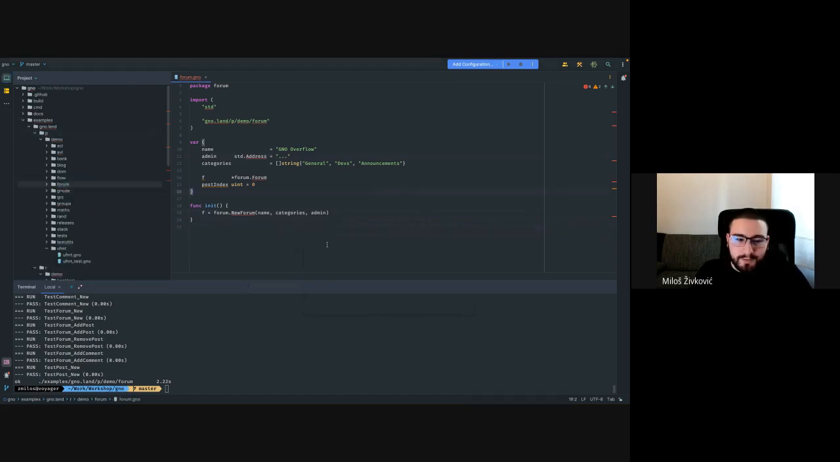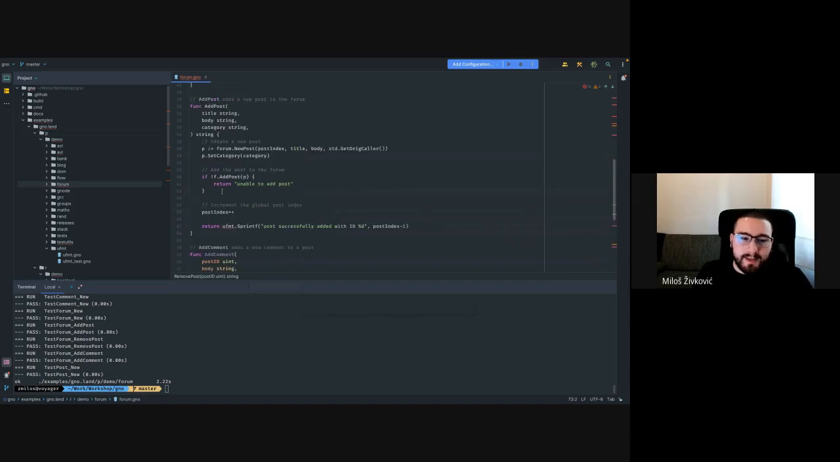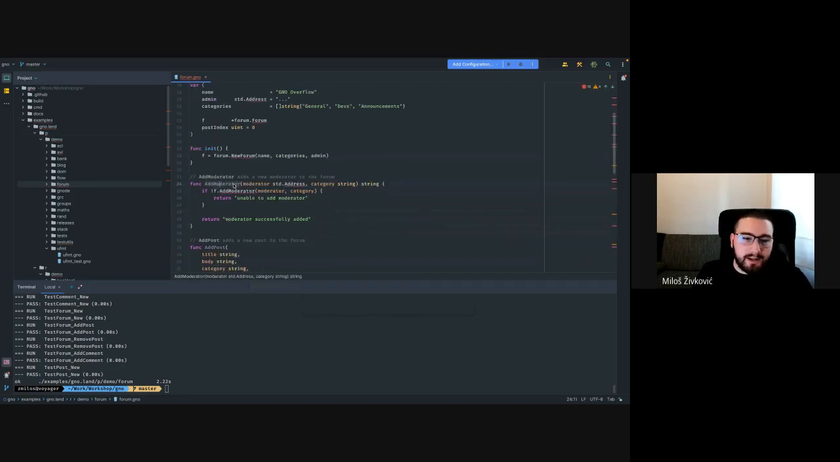So the way we define these methods is we define a method for adding a moderator. We check if somebody is already a moderator, and if they're not, we call the package method for adding a moderator. If it succeeds, we return something like "moderator successfully added". If it doesn't succeed, we return some kind of error message.